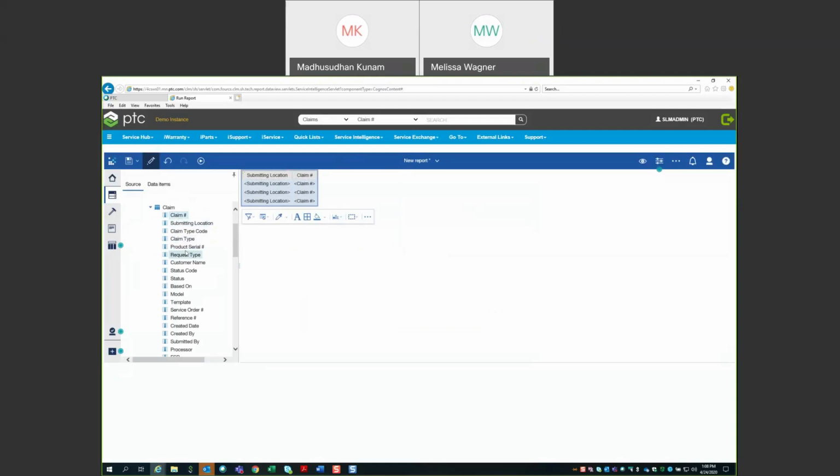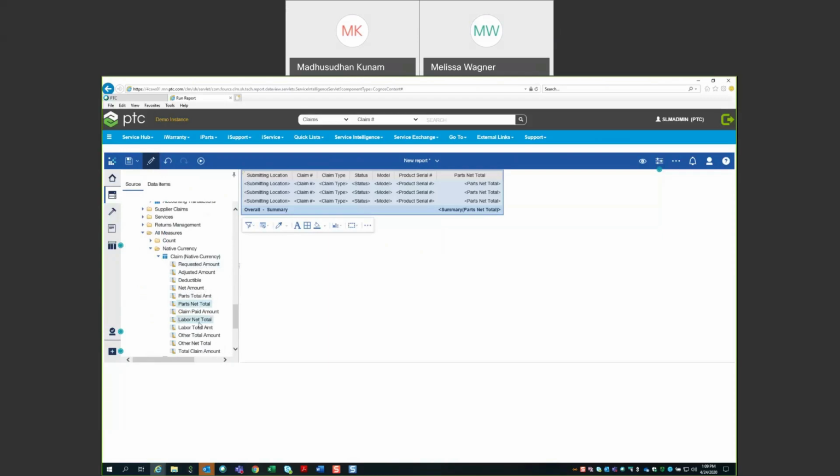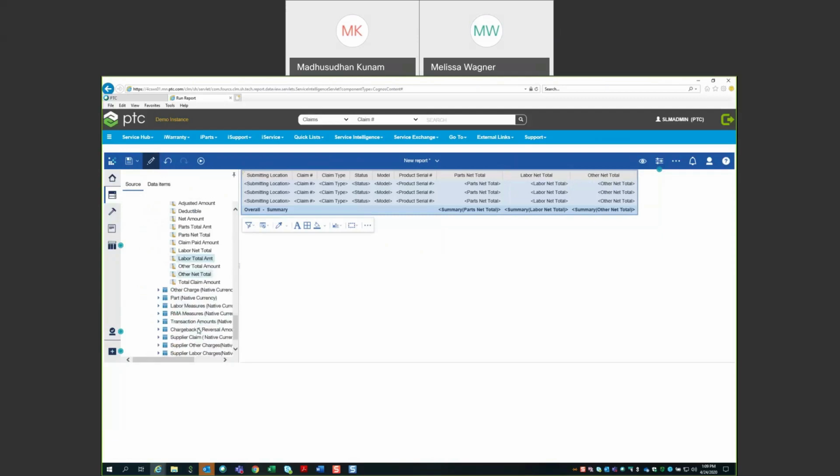Okay. Now a claim number, and I'm going to display claim type and also the status and model, as well as product serial number. And I'm going to enter some amounts here, drag some amounts using the claim. I would say parts net total, labor net total, and other net total, and also the claim total dollar amount, that is net amount here. So here I added all these columns.